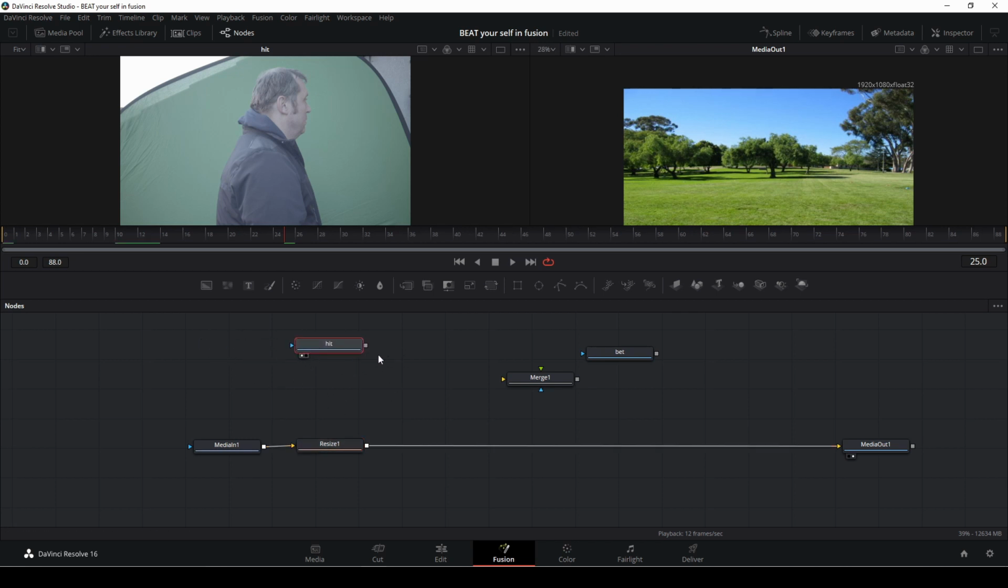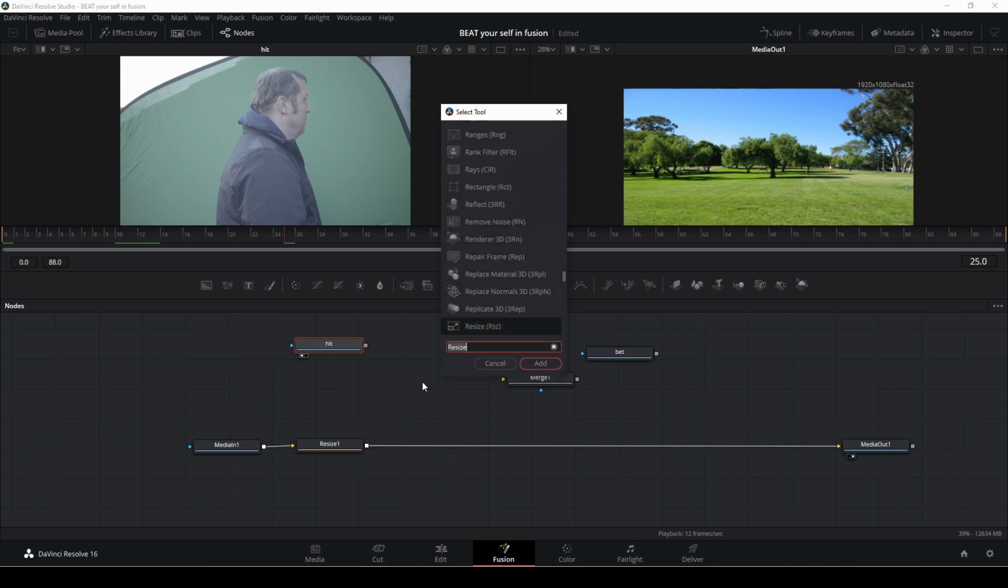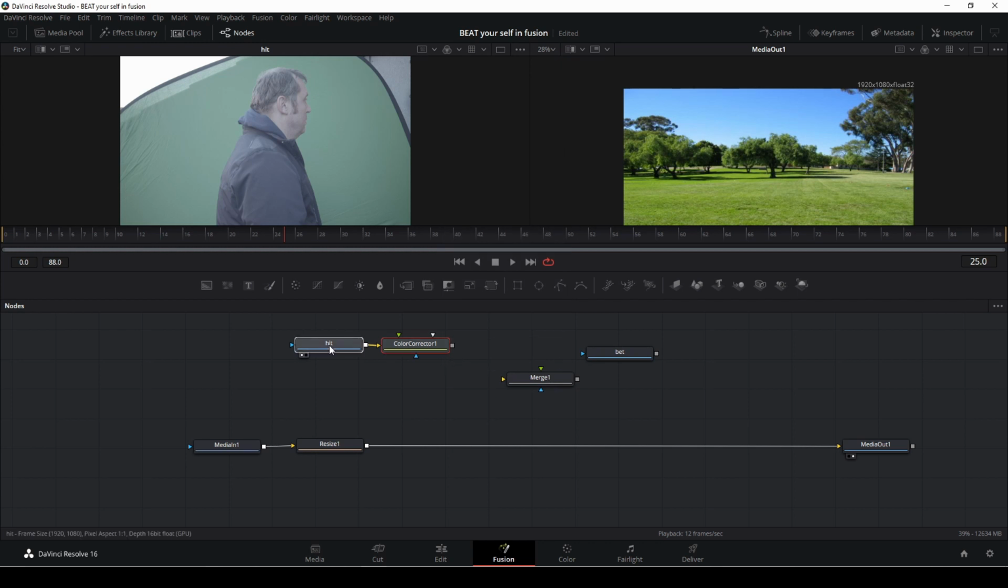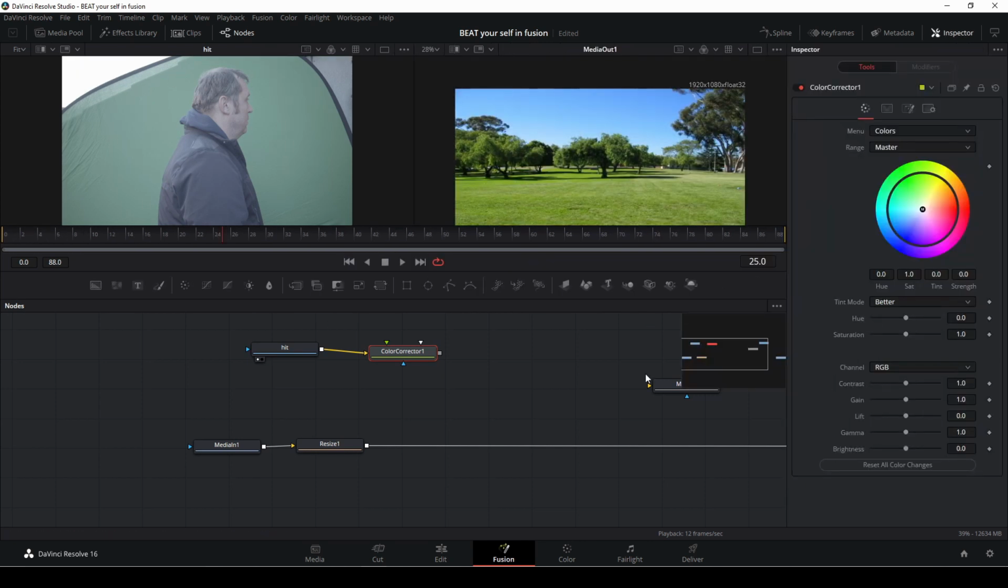So let's start by doing what we actually need to do, we're going to take away our green screen. Or actually, let's start off by doing some color. So you can do the color, of course, inside of Fusion. I would recommend that you do it before you do the Fusion thing, and you do it in the color tab, because I find that to be more accurate. But let's just do it inside of Fusion, shall we?